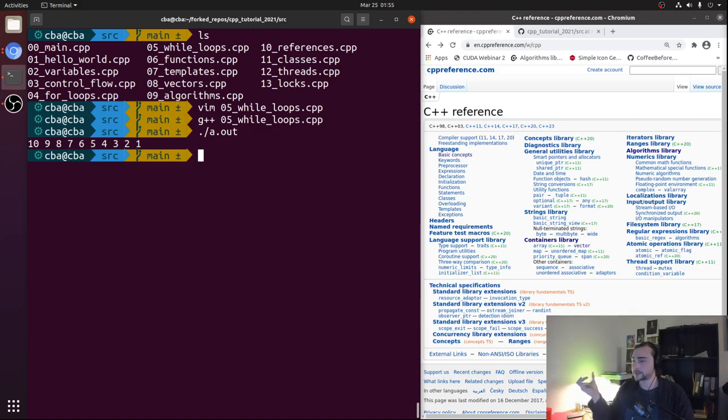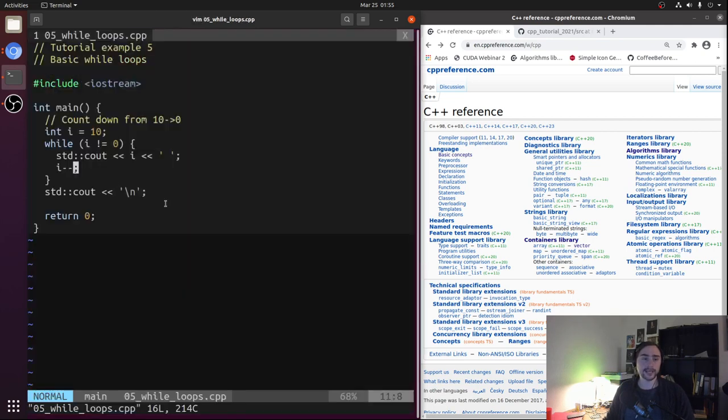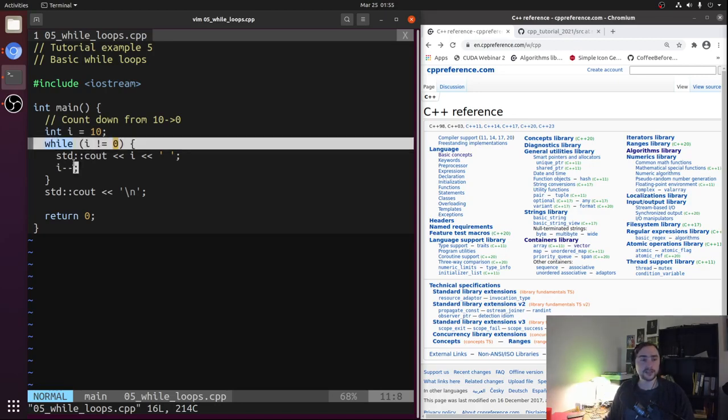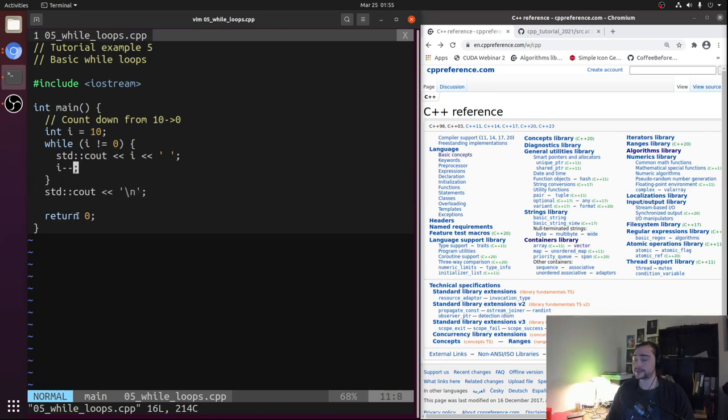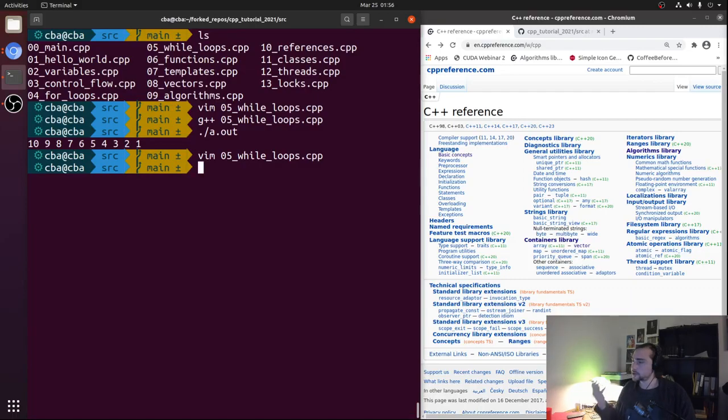When it gets to the top of the loop, it sees that I is now 0. It checks whether I is not equal to 0. In this case, it would say 0 is not equal to 0, which is false. So we break out of this loop, print out the new line character, and return 0 from main. Okay, so there's our basic while loops.